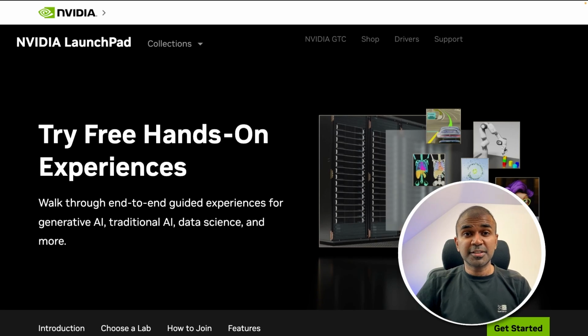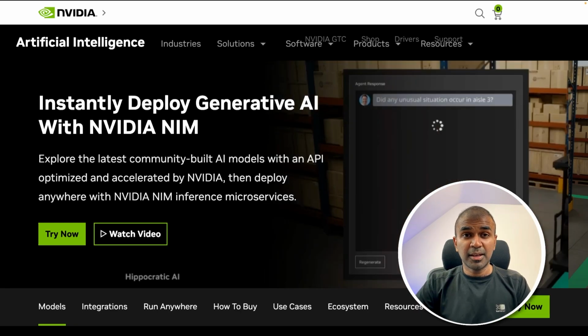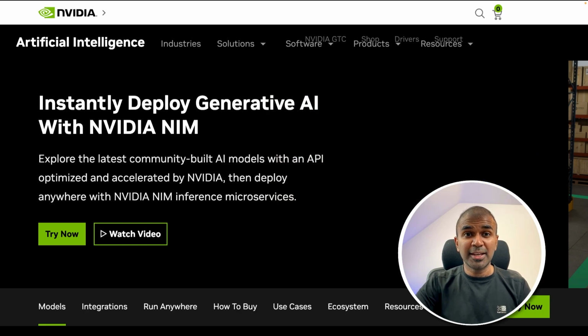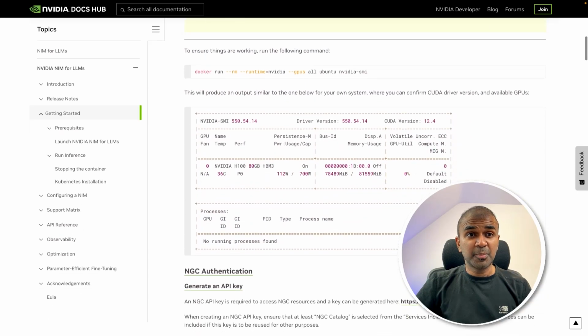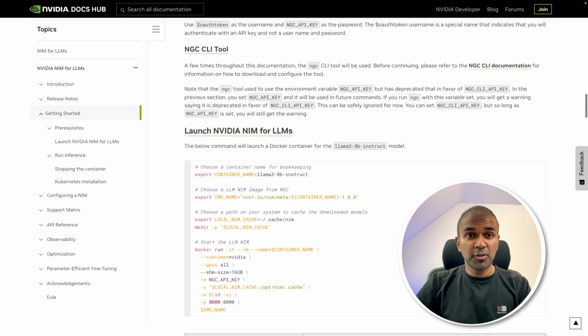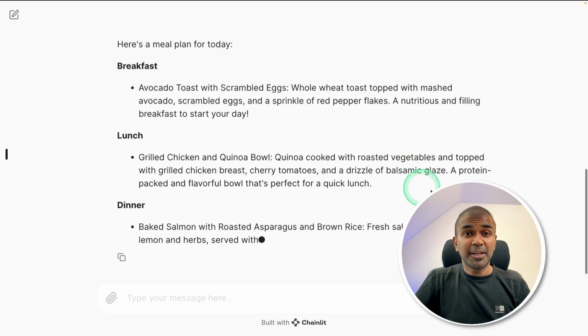Hi everyone, I'm really excited to show you about NVIDIA Launchpad and how to deploy NVIDIA NIM in that Launchpad. So the Launchpad could be your own computer or any computer. I'm going to take you through step by step the various steps involved to deploy NVIDIA NIM on your computer and deploy it on an application like this.